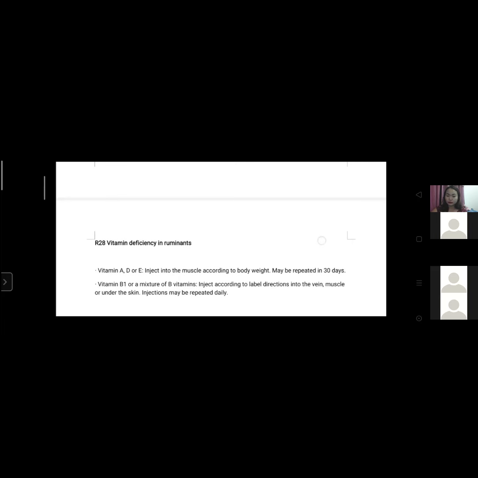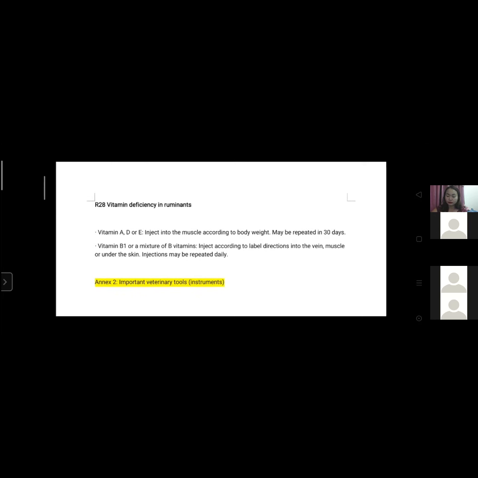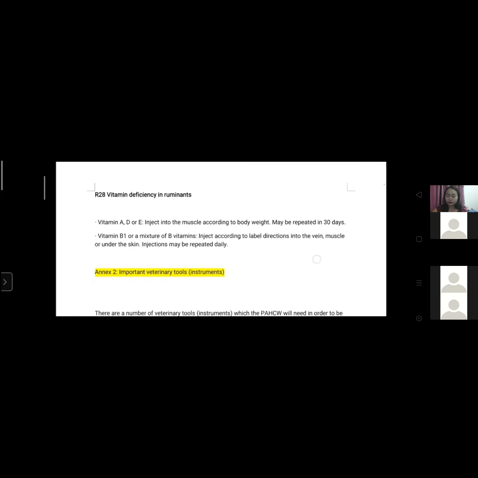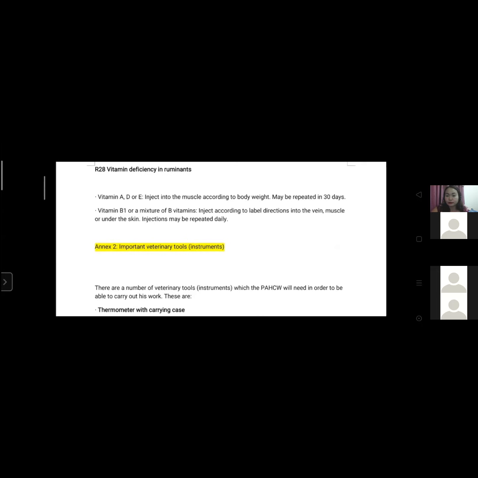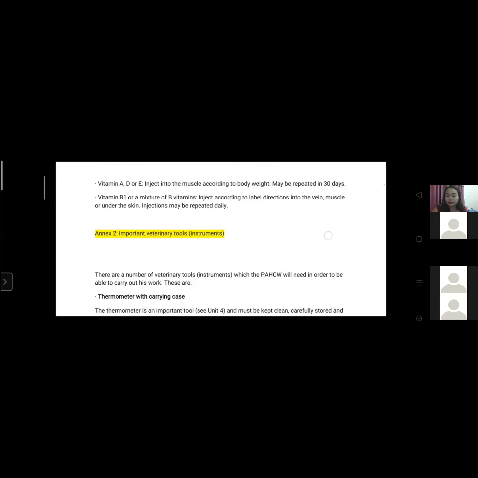Vitamin deficiency in ruminants. For vitamin A, D, or E, linked to body weight, may be repeated in 30 days. For vitamin B1 or a mixture of vitamin B, inject according to the label direction into the vein, muscle, or under the skin. Injection may be repeated daily. So okay lang siya sa ugat-ugat, sa muscle, or sa skin i-inject.